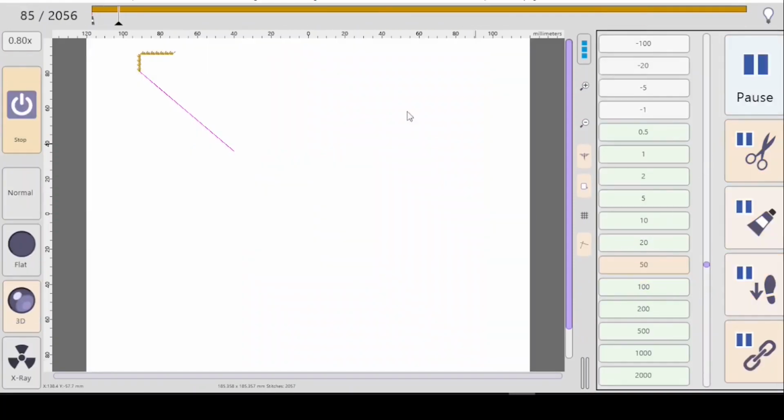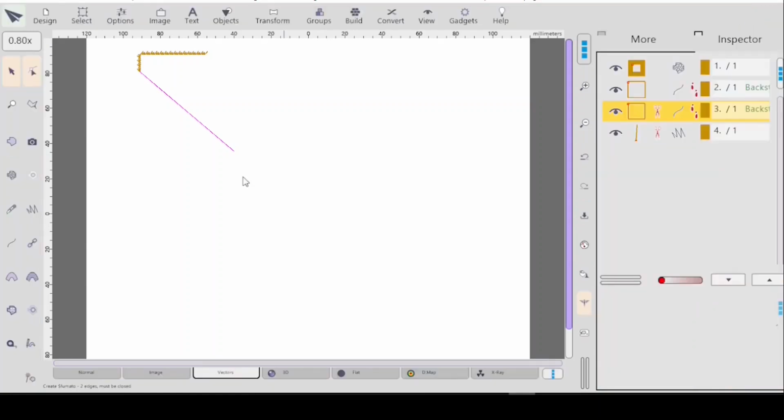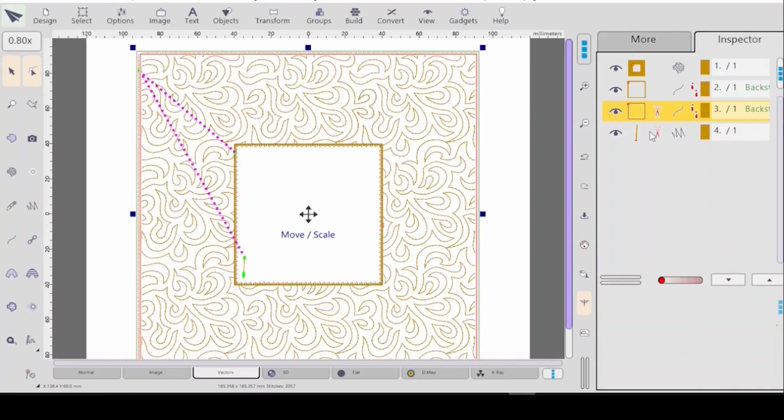So we don't need that. Let me pause it again. And it looks like I'm starting with the outline, so it looks like I didn't have everything selected. Let me stop it. You can see up here, there's nothing up here except for one object. Yeah, I only had this selected. So let me Control A, and they're all generated. And I'm in vector mode. Here I am in 3D mode. You can see it better.